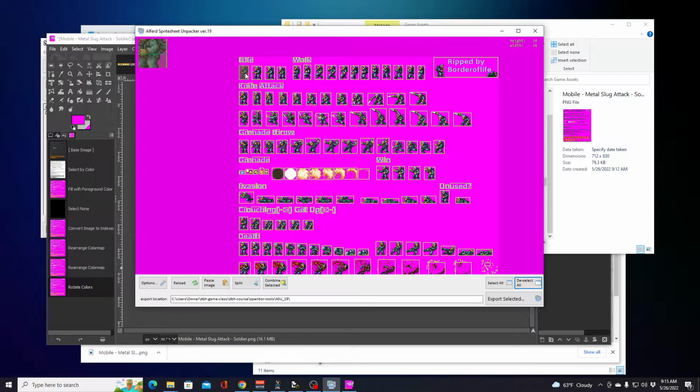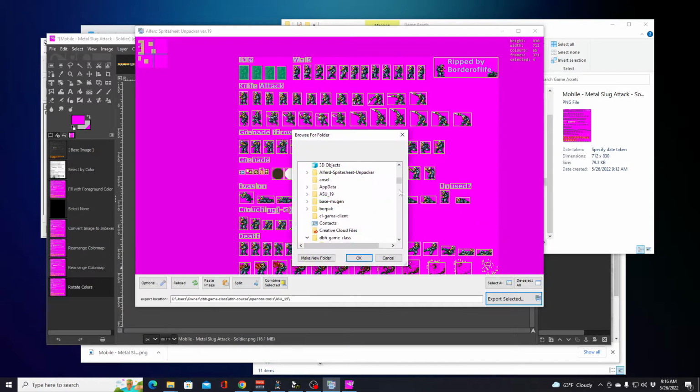All right, so we're in idle. So I'm going to click these one at a time, starting from left to right. And again, these clicks are going to be done in order. So it's going to track each click. So now I'm going to go ahead and export.